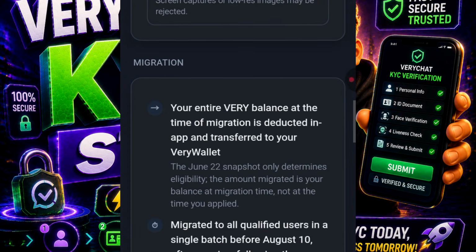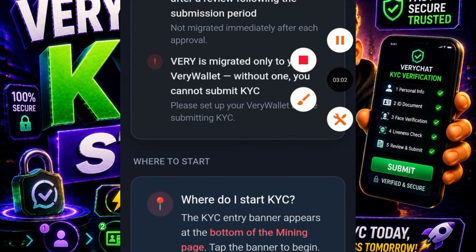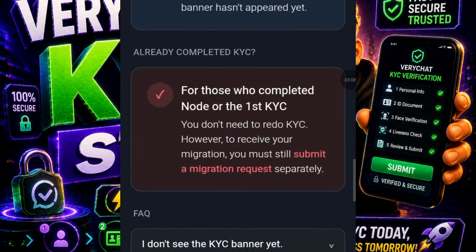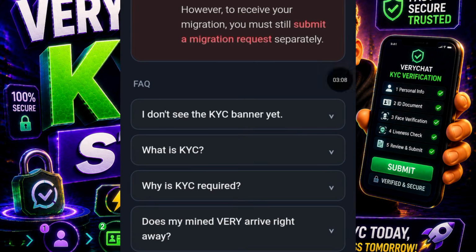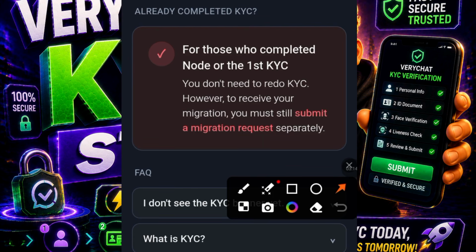So try as much as possible to be careful of them, and I'll be dropping this guide in the description and also in the comment section so that you can read it and position yourself properly. Because if you get rejected in KYC, you have to wait till the next period when the KYC will be made available, which may not be okay with every one of you.